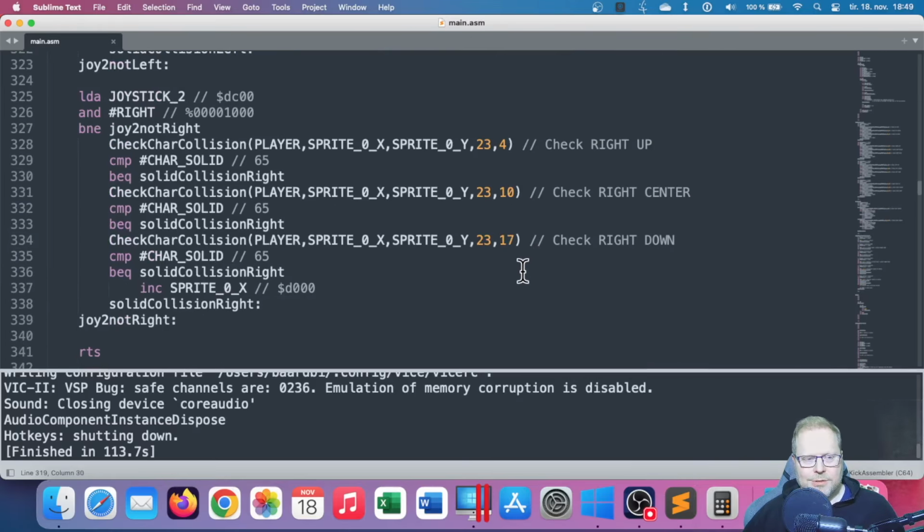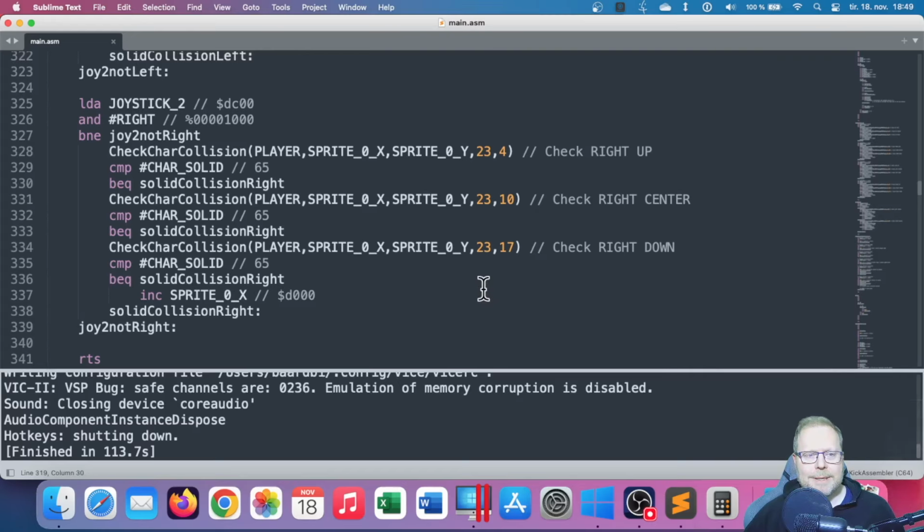So that's the character collision. That's how I'm checking character collision in my game here. So I think that's enough for this time. Next time we're going to be looking at what happens when I collide with this coin. But for now, that's it.